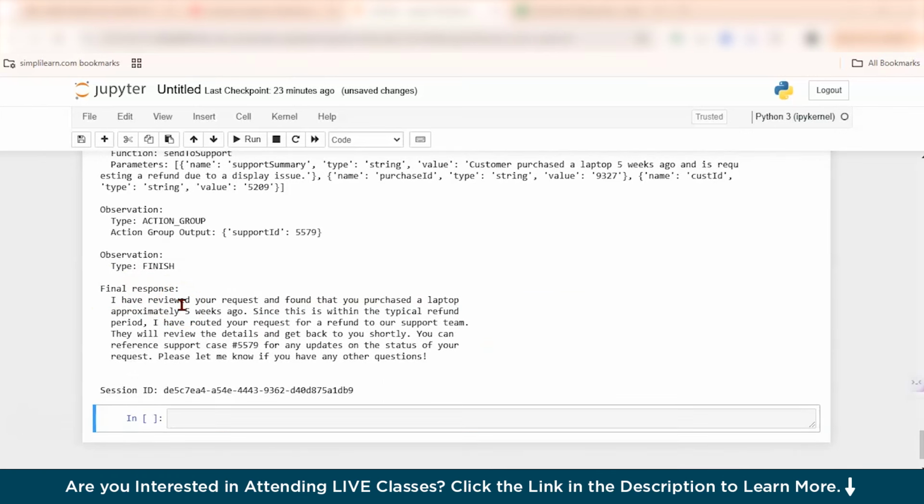have reviewed your request and found that you purchased a laptop approximately 5 weeks ago. Since this is within the typical refund period, I have routed your request for a refund to our support team. So they will review the details and get back to you shortly. You can also reference the support case. They have also given an ID for our ticket or our case.